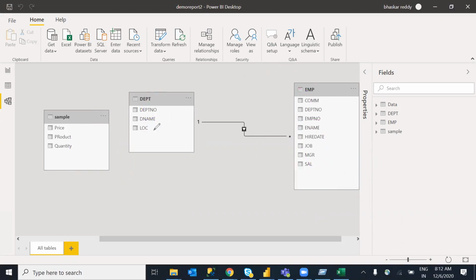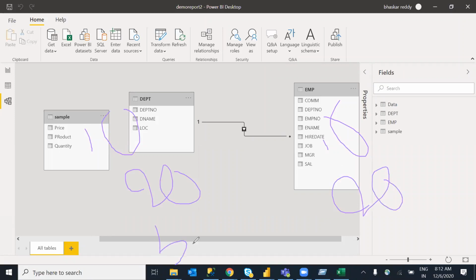In such a case, if it is one to one, all the data has to be one. There is a 10 department, only one employee working under 10 department. There is a 20 department, only one employee working under 20 department. In 30 department, there is only one employee working under 30 department. This is a one to one cardinality. The relationship is nothing but one to one.